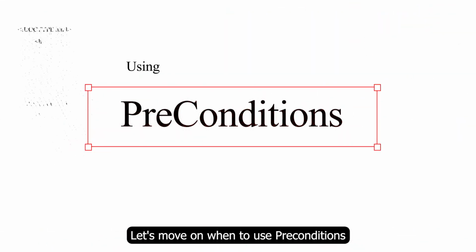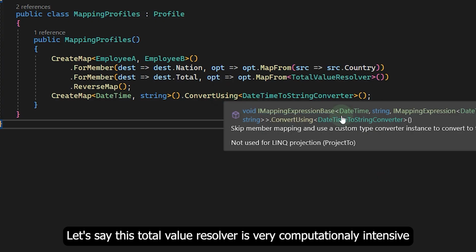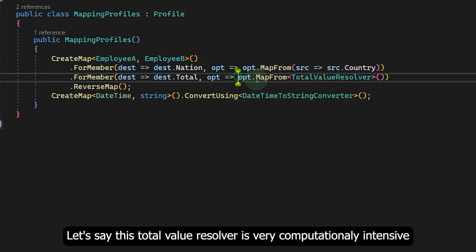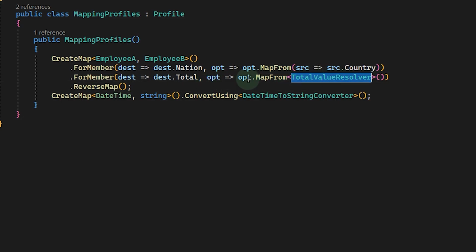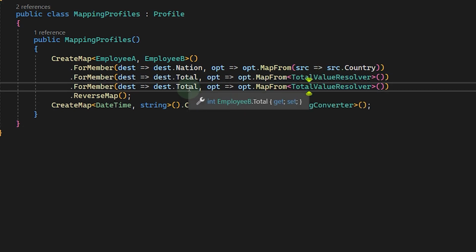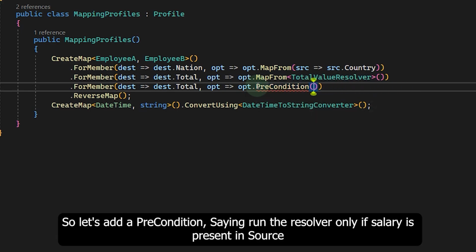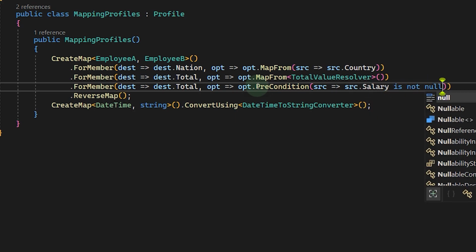And you see it's not mapped. Let's move to when to use preconditions, rather than conditions. Let's say this total value resolver is a very computationally intensive process. We need to run it only if the salary is available. So what's the solution? Let's add a precondition saying that run the resolver only if the salary is present in the source, because we are calculating the total salary.